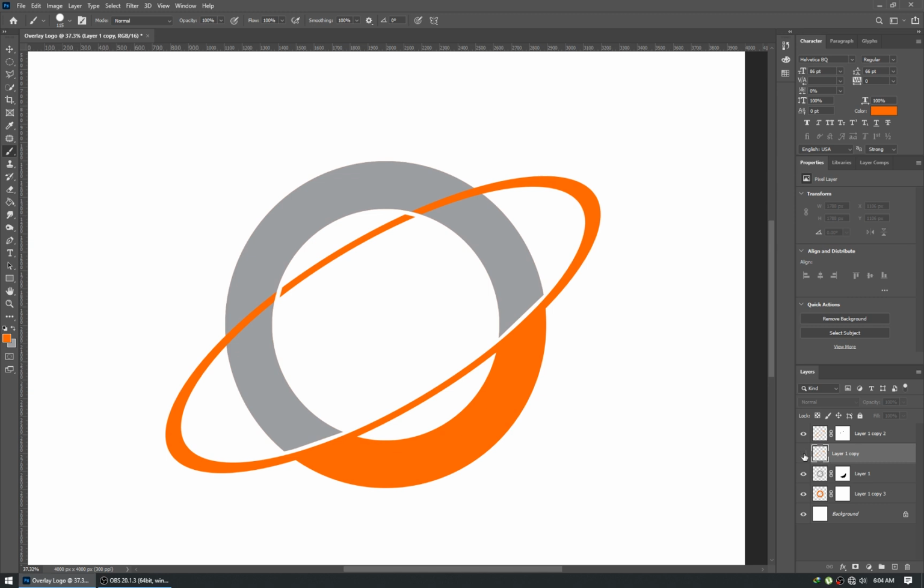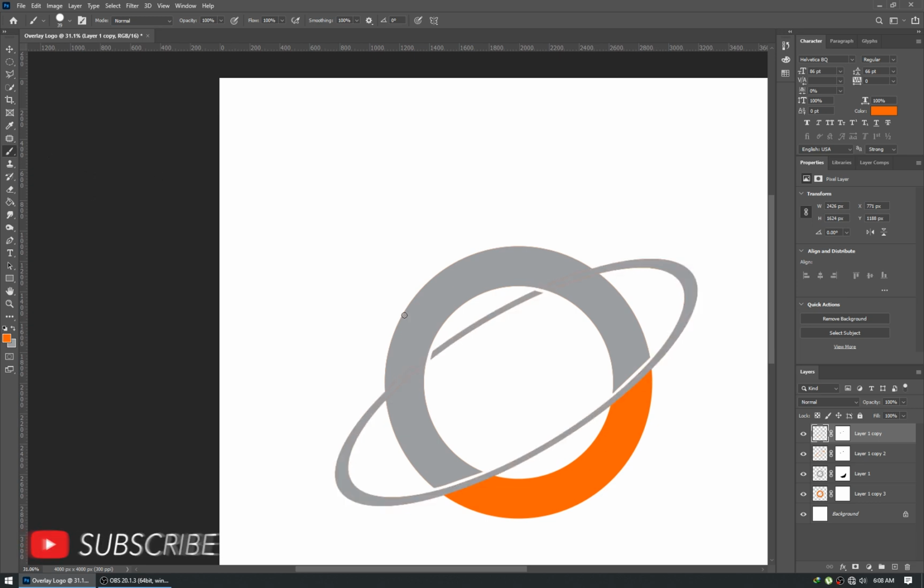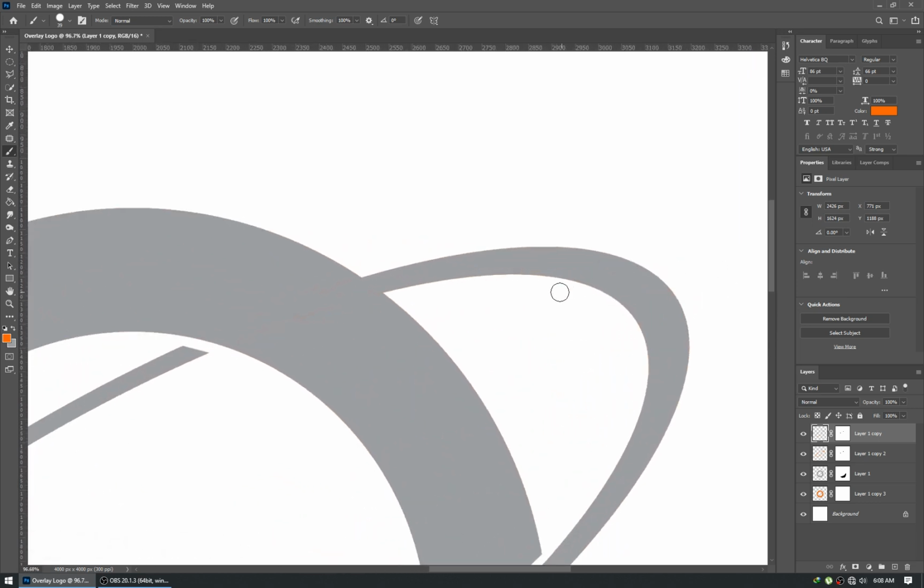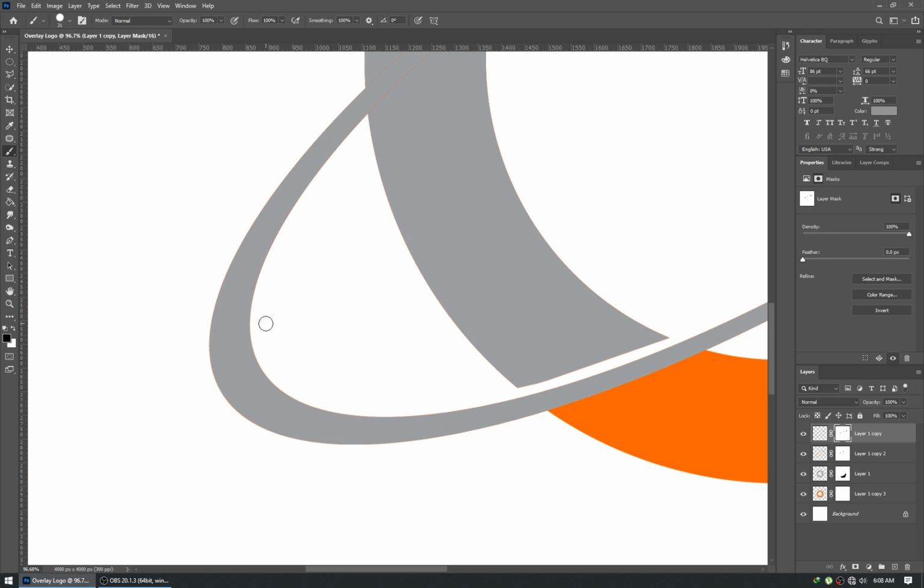Okay, activate this layer. Hold the Control key, erase this area. Okay, add mask. Add this gray color. Select the brush tool. Hold the shift key, left click. And same here.